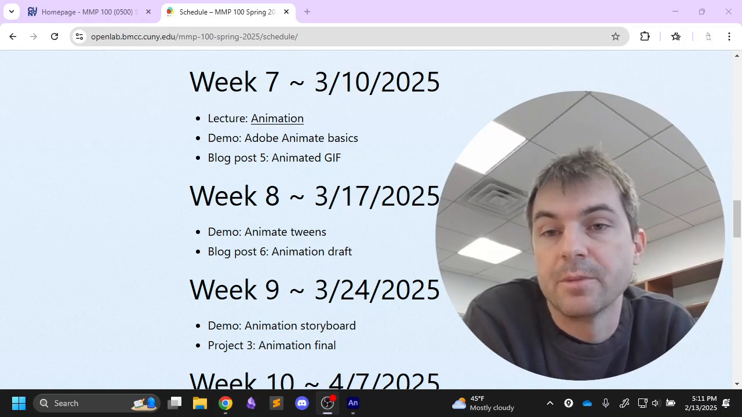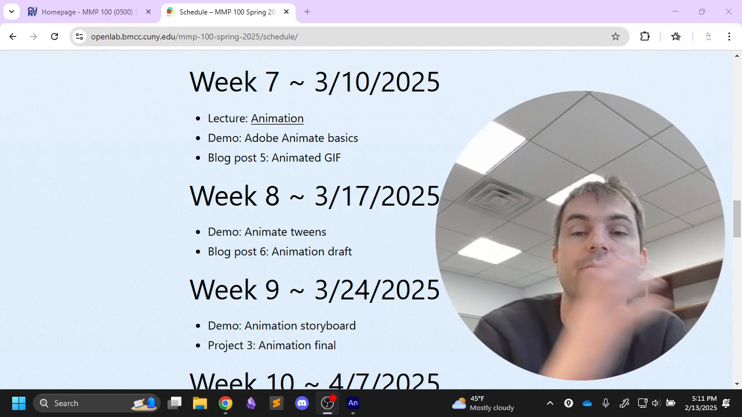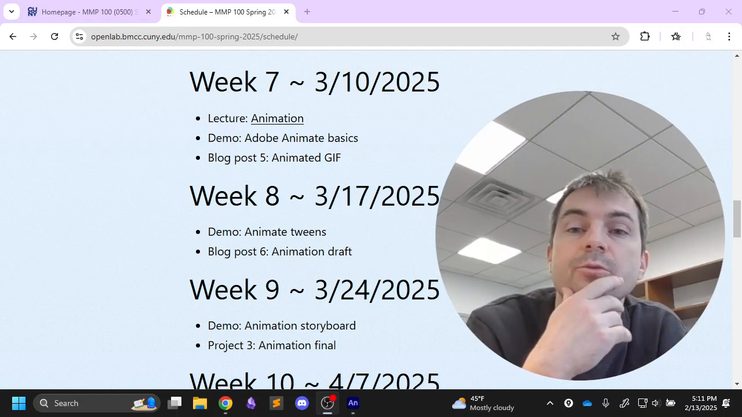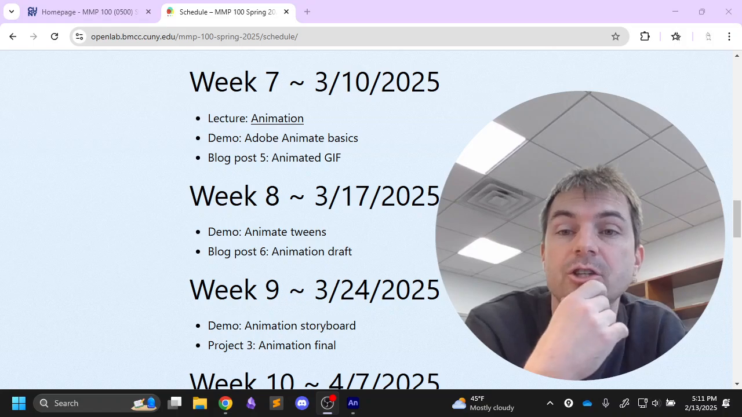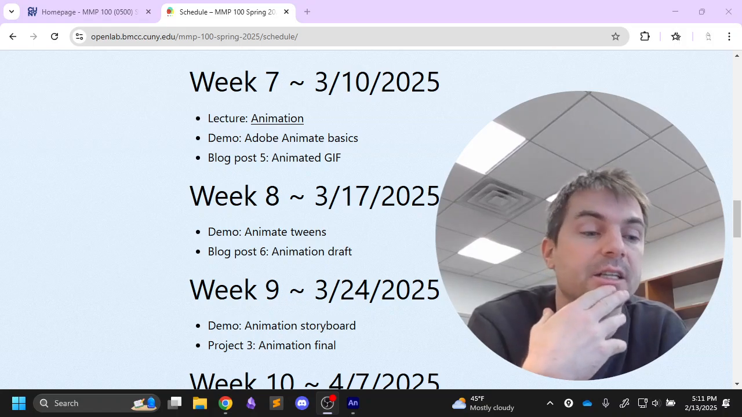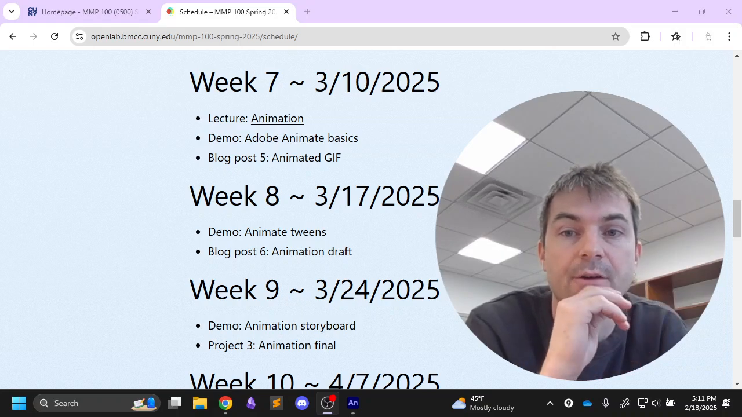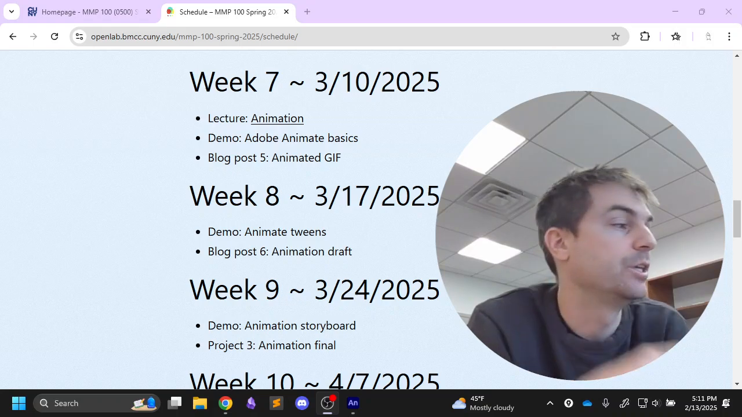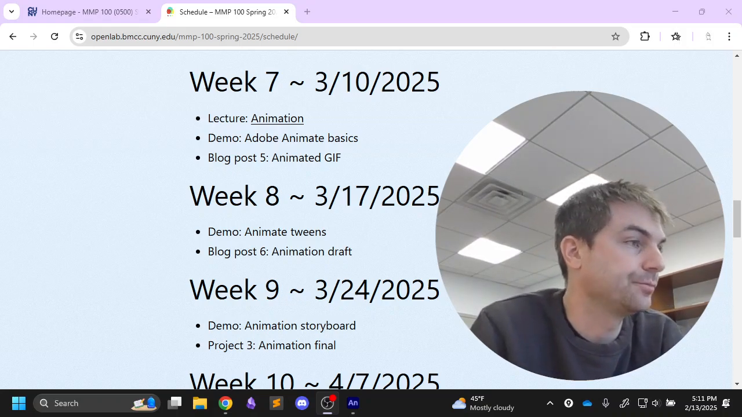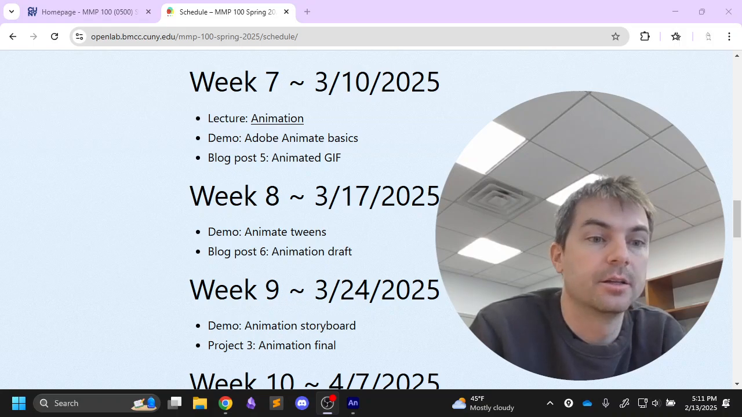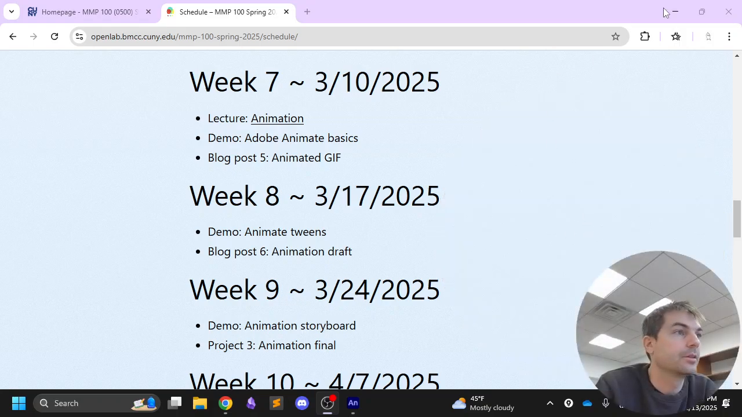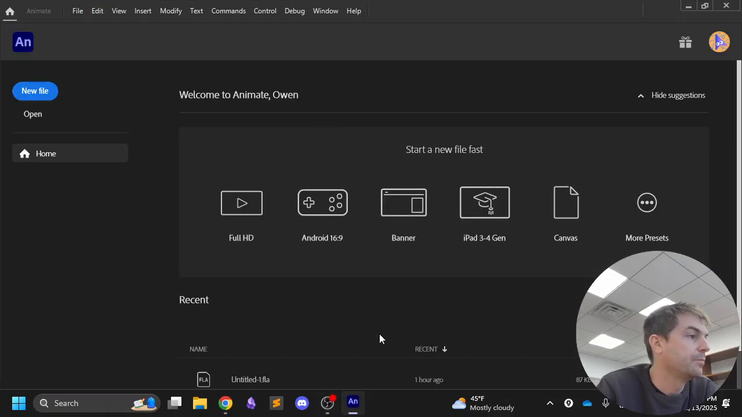Animate, just like Photoshop, is a very sort of complex, robust program, so we're not going to be able to cover every single little feature, but I'll kind of go through the basics of how you can use it and some of the important things to be looking out for, and we can get started. I'm going to close my window and I'll open up Animate.